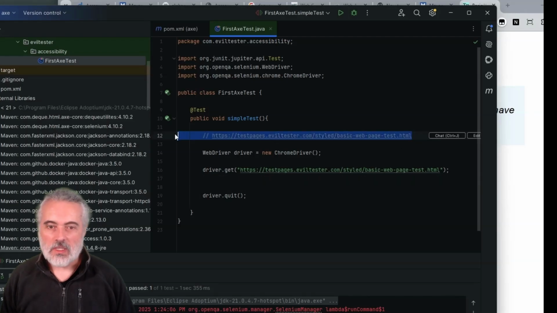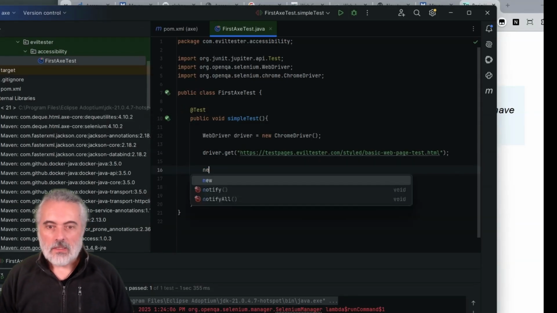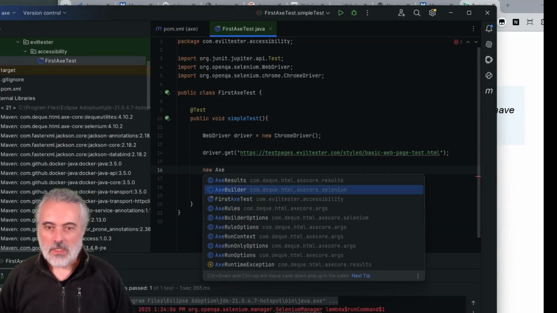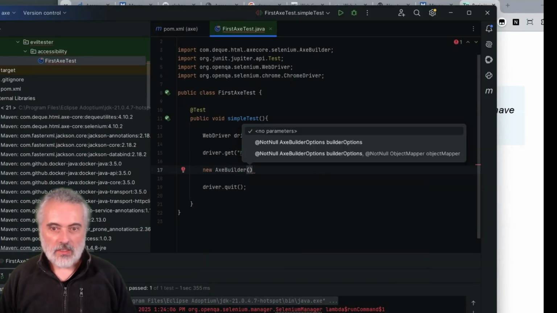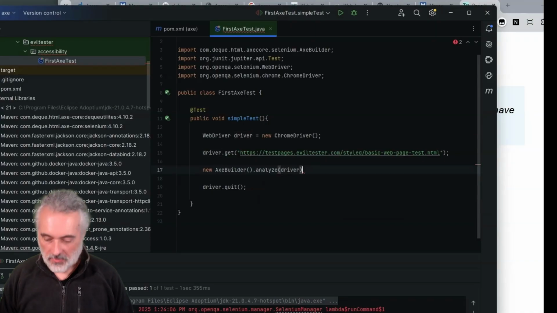Now what I need to do is I need to add the Deque Axe in there. I need to create a new AxeBuilder because there's a builder class here. I'm just going to use all the defaults and I'm going to analyze this particular page. That will give me a set of results.